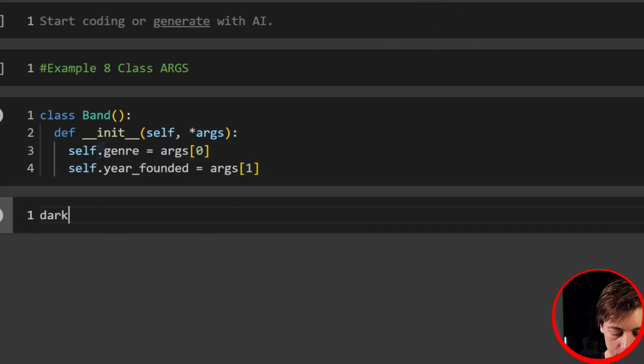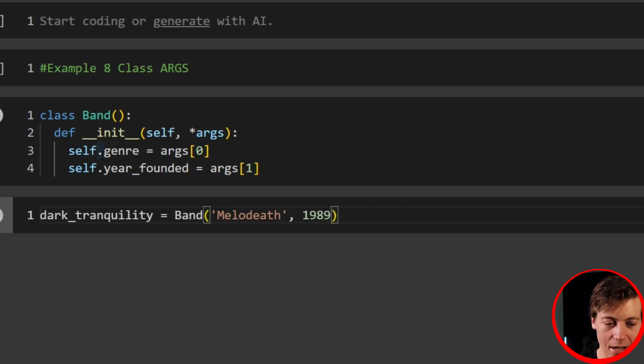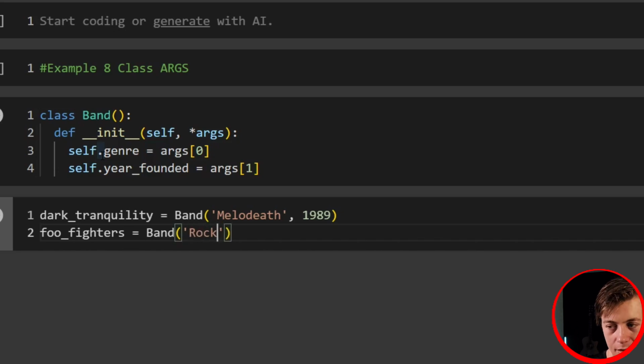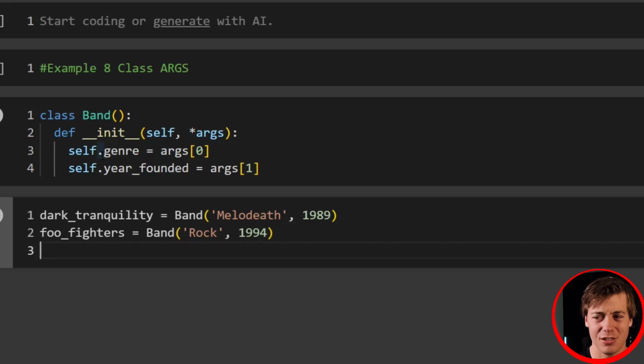So Dark Tranquility, cannot spell, still can't spell, probably misspelled that, but that's all right. And we're going to say band, and that's going to be melodic death metal. And 1989 they were founded, which I can't believe. Then we have Foo Fighters. It's going to equal over here another band, and they are rock, and they were founded in 1994, which I believe was the last year of Nirvana.